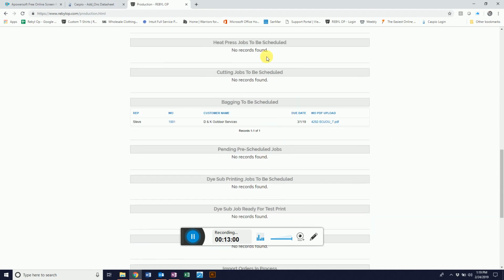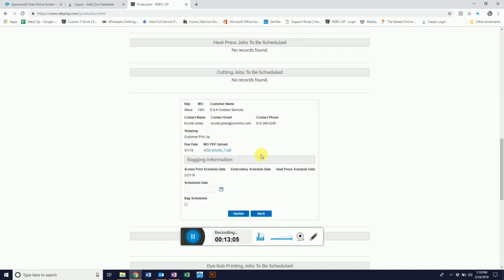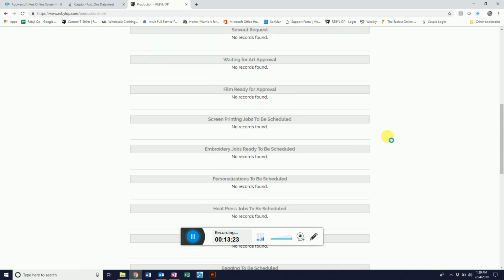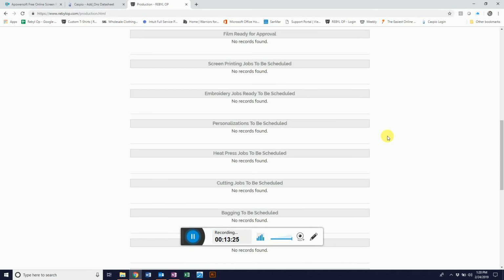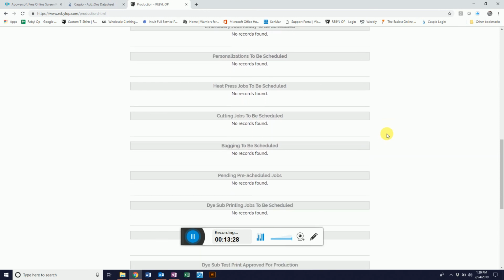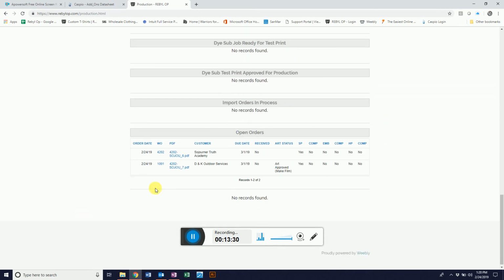Oh, and we selected bagging on that order too. So right here, she would be mindful of when she's running the job, if there's anything embroidery or anything else going with it, you know, what needs to be bagged. But in this case, it's just this one, so we're going to have them bag it on the 28th. She'd hit update. Now there's nothing here for the production manager to do because all the jobs are scheduled. But she would have all the open orders down here, so she could access all those details anytime she wanted, and so can you.